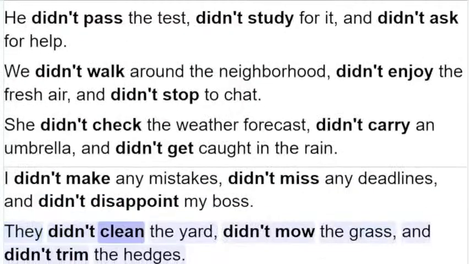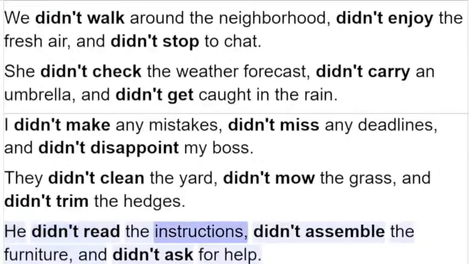They didn't clean the yard, didn't mow the grass, and didn't trim the hedges. He didn't read the instructions, didn't assemble the furniture, and didn't ask for help.